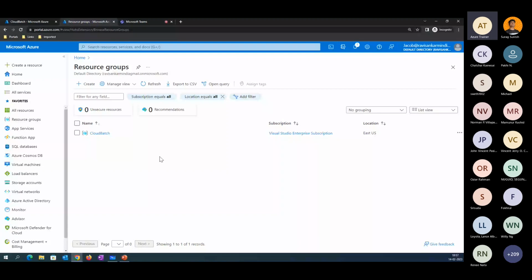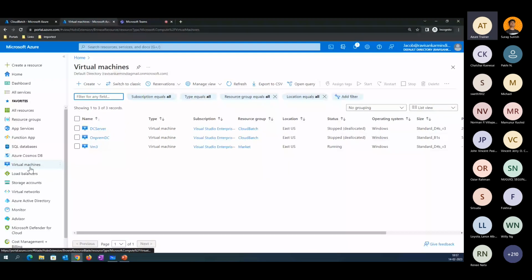Now, when we go to virtual machines, you may be able to see all the VMs which have been created under the cloud batch container, because for VM3 we gave an individual permission. That is the reason it's showing, but you may be able to see all the VMs which have been hosted under cloud batch. It's being listed here right now. You can see the VMs have been created here, on the portal. So you can see this DC server, or the on-premises server, created here right now. You can see both VMs have been configured here.